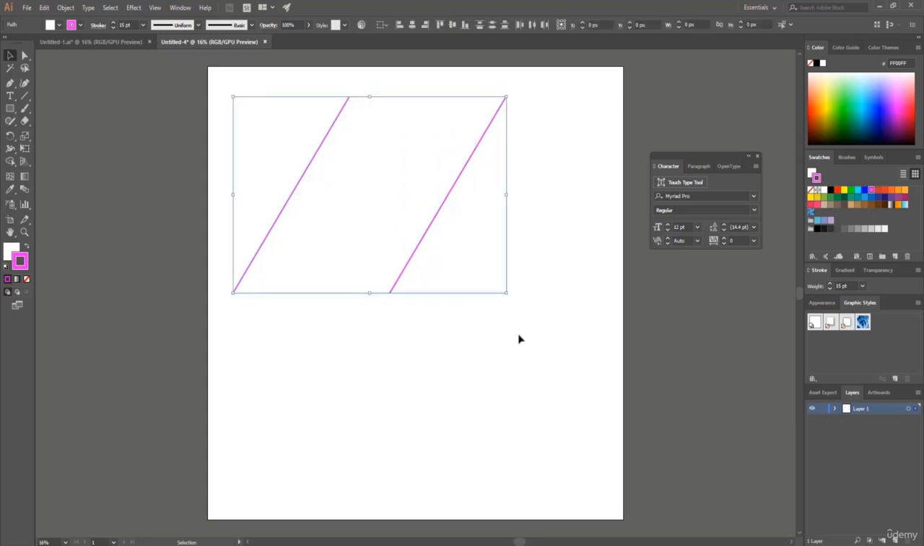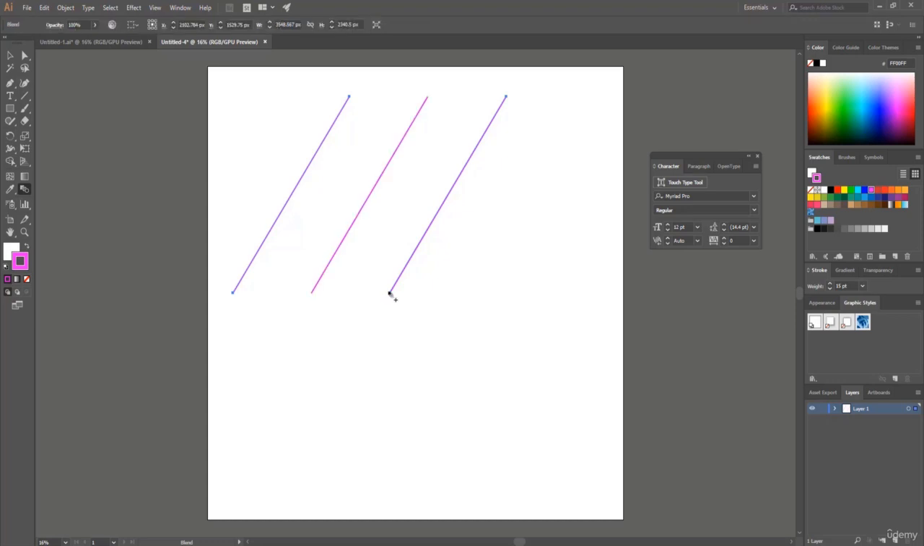Now simply select these two lines and then from the left side select Blend tool and then click on this corner of this line and click on this corner of this line again to generate new lines in between these two lines.